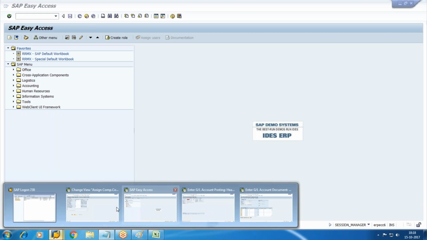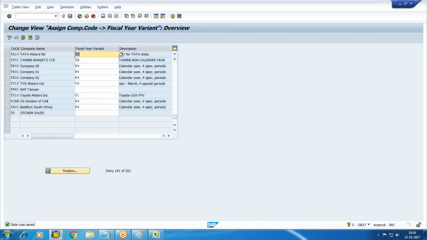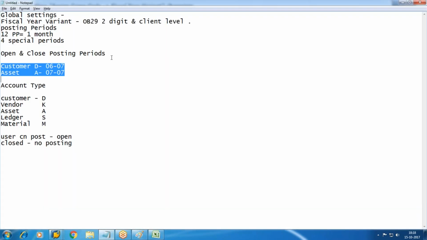Let me create the variant. Transaction code OBBO. I will create two variants here because again same here. For non-calendar we need a fiscal year. We have a fiscal year like calendar, and that we will assign to the company code leading ledger, and non-calendar we are going to assign with the company code. Like what we did for fiscal year, same we will repeat for posting periods, because this posting period variant open close is related to your fiscal year variant.